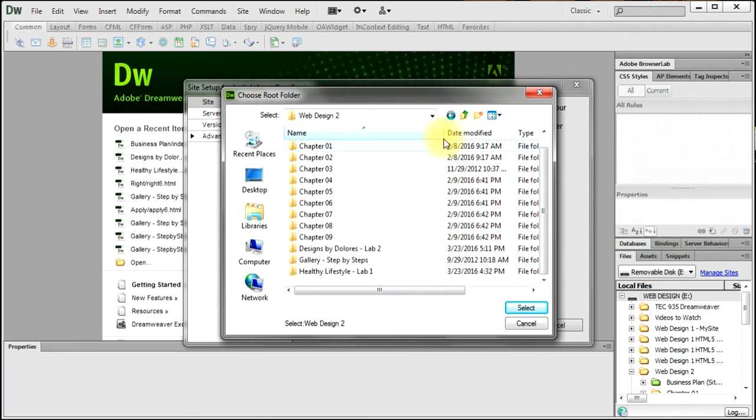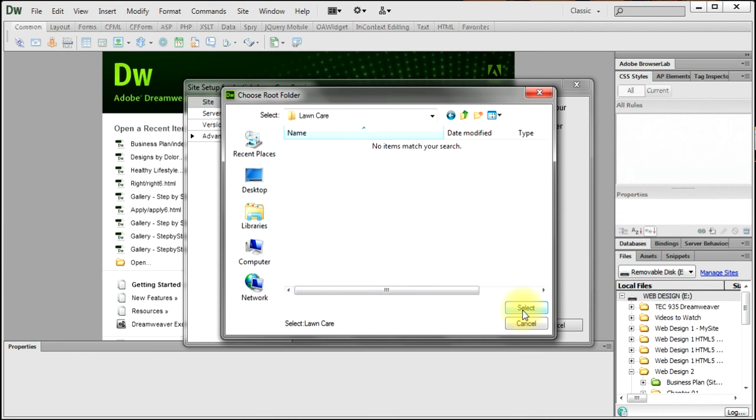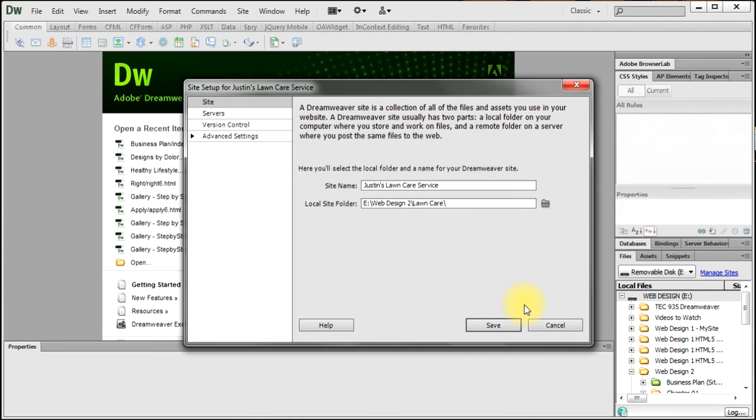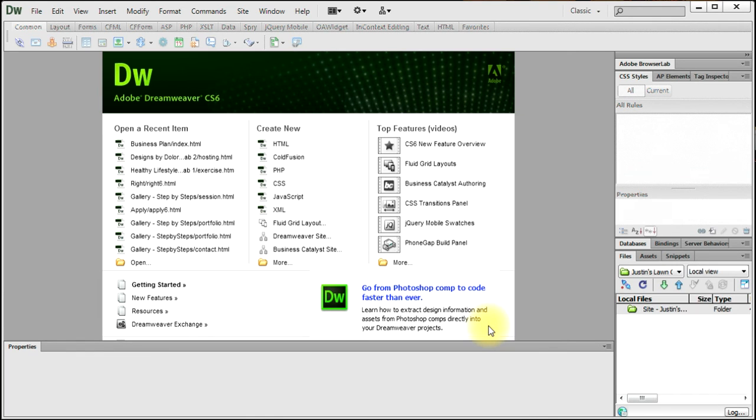Now create a new folder. Call your new folder Lawn Care. All of the Lab 3 assignments are lawn care assignments. They're going to go inside that folder. Open that folder. Then hit select, so your path should read Web Design 2 Lawn Care, and save. Notice a local file folder pop up.